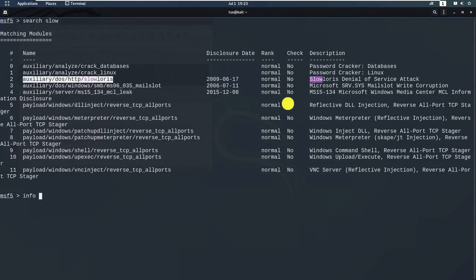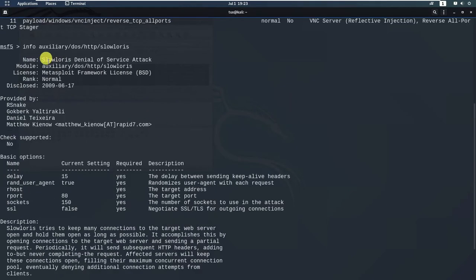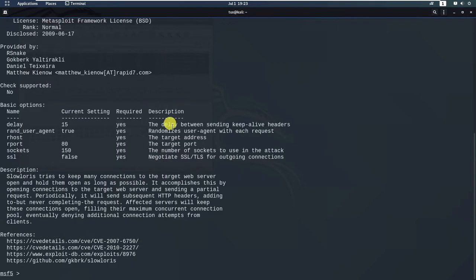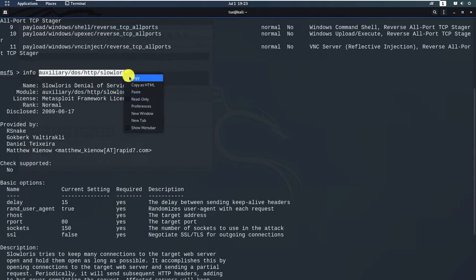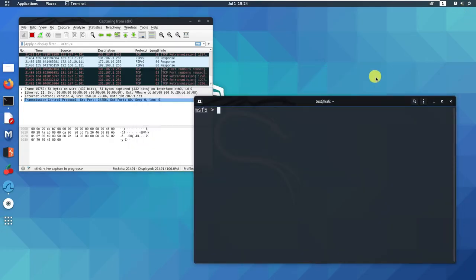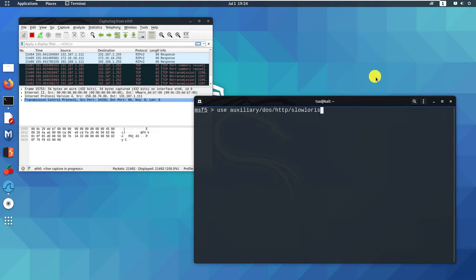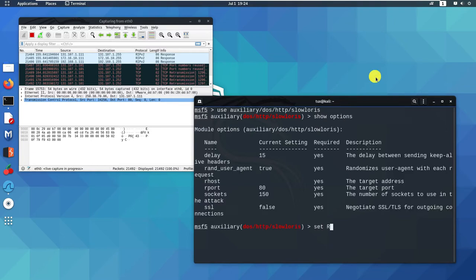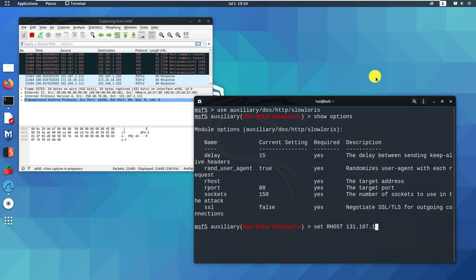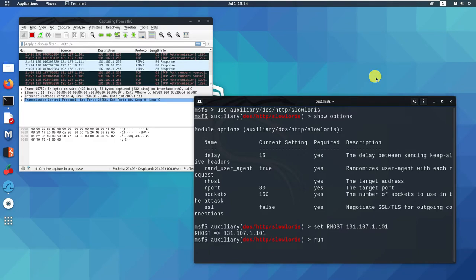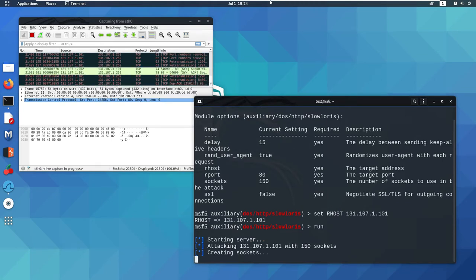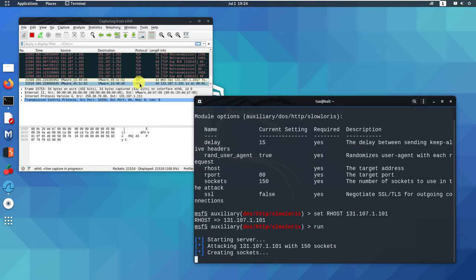Let's look at what this Slowloris is. Slowloris denial of service attack. So let's just run this by typing use, and show options. You can specify the RHOST. I'm targeting my web server, so let's say 101, and you can just type run and see what happens on our Wireshark. See, it's sending TCP to 101.